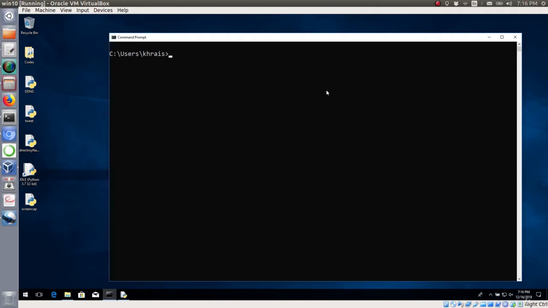For this purpose, we will use a library called Pillow, which is a high-level image library in Python. So let's start with installing the module. I'm going to type pip install Pillow.